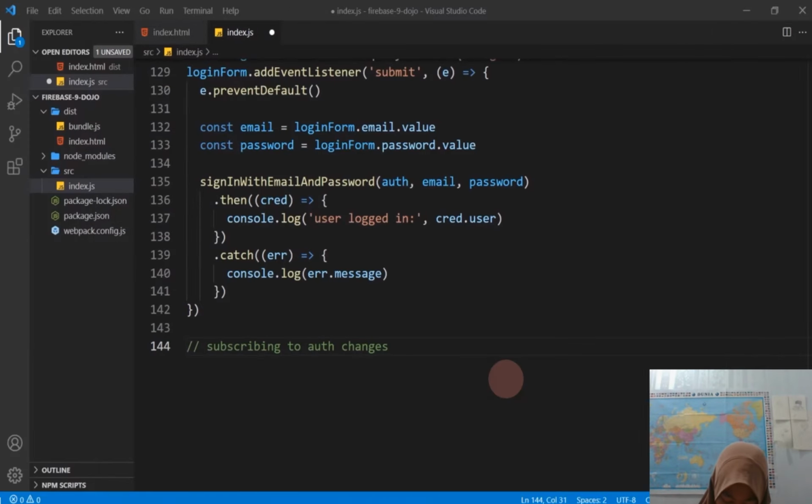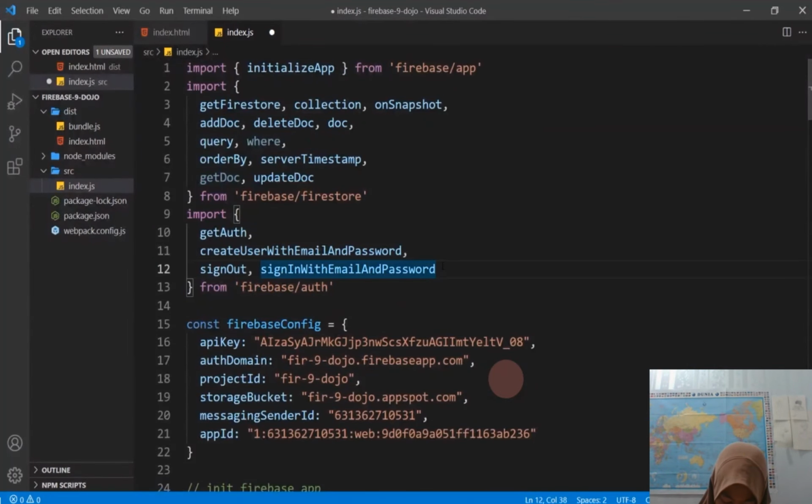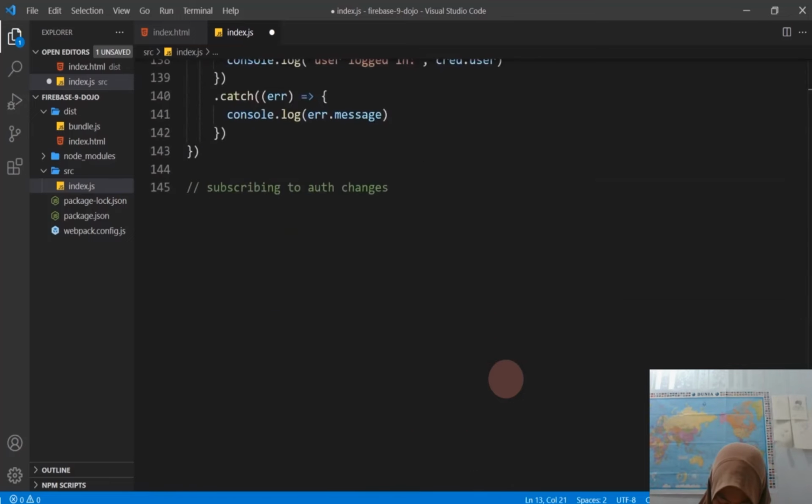So to do this, the first thing we need to do is import a function from Firebase Auth, and that function is called onAuthStateChanged. So let's import that, onAuthStateChanged, like so. And then down here we can use that function. So let's do it at the bottom of the page, onAuthStateChanged.